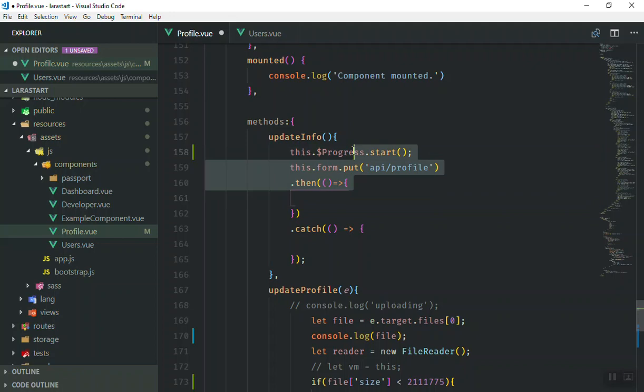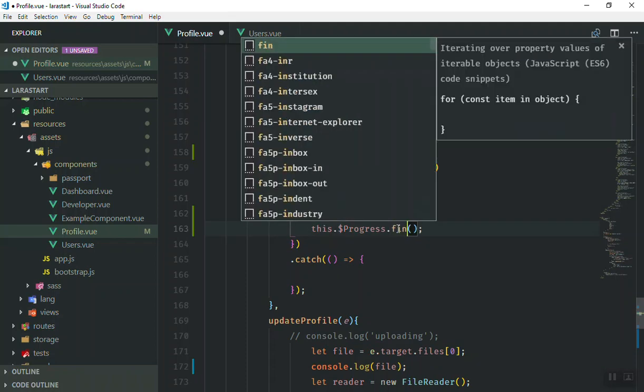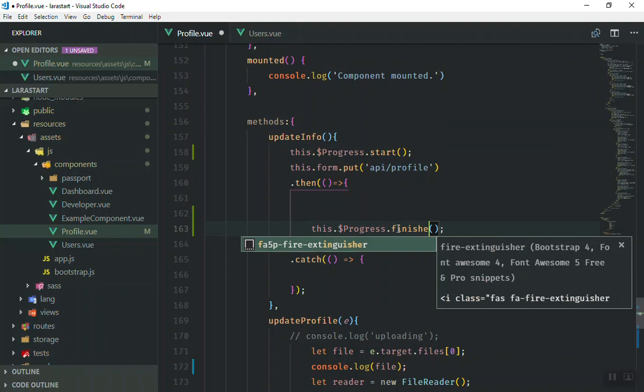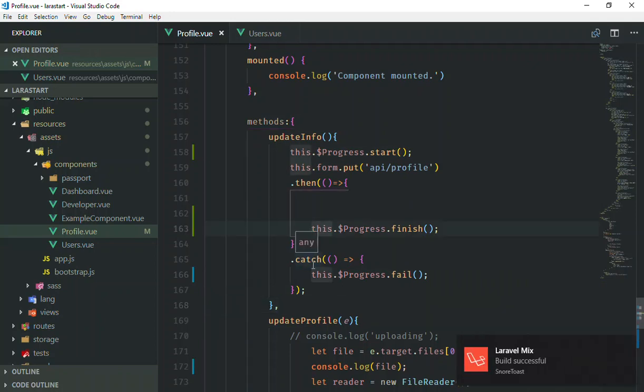If you catch an error, you know, when you want to finish that, you can display it here and say finished or finish. It was, I think, finish. And if you catch an error, just write fail. It is going to make the color red, and you will know that you have an error.